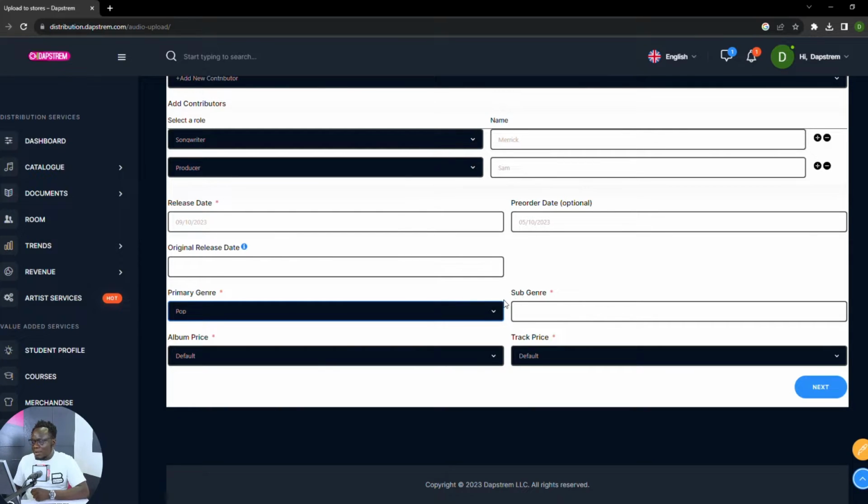Select a primary genre for your release. I'll select pop, and on the subgenre, I'll go with reggae, or your subgenre in that case. Select a pricing for your album or the product. You can always leave it as default and we can set a price for you.